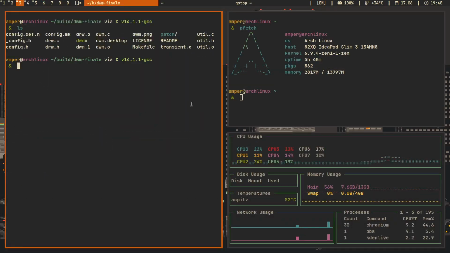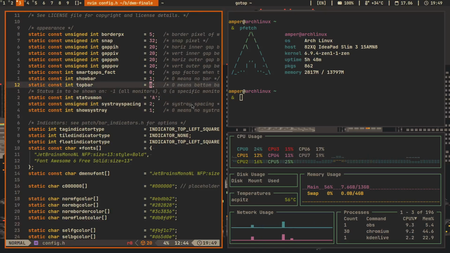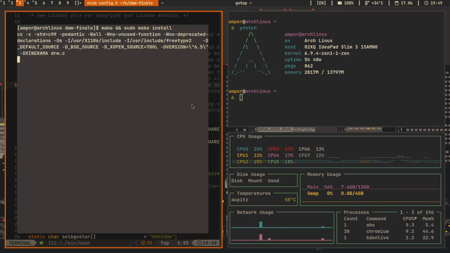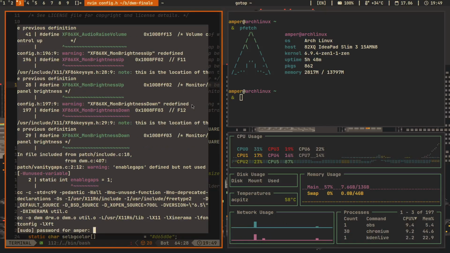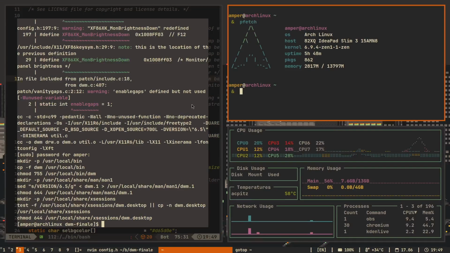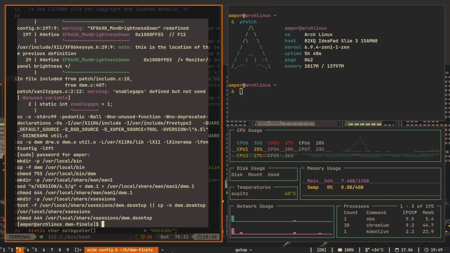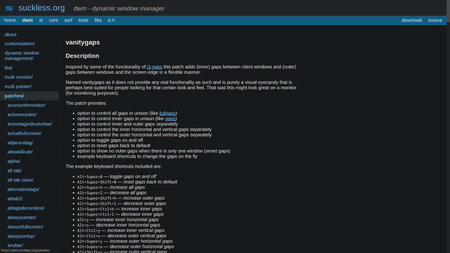DWM does not have a configuration file in the usual sense. You cannot change something on the fly. For this, you need to change the header file config.h, recompile DWM, and then restart it. This may seem inconvenient, but it is precisely its main advantage, allowing you to directly edit the source code of DWM and apply external patches from users.